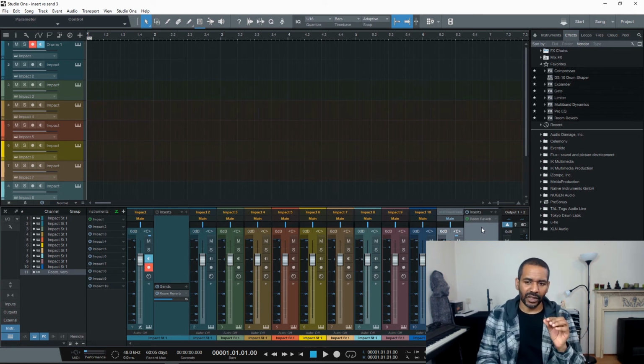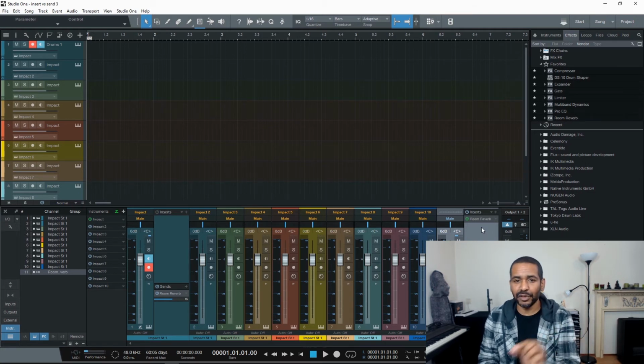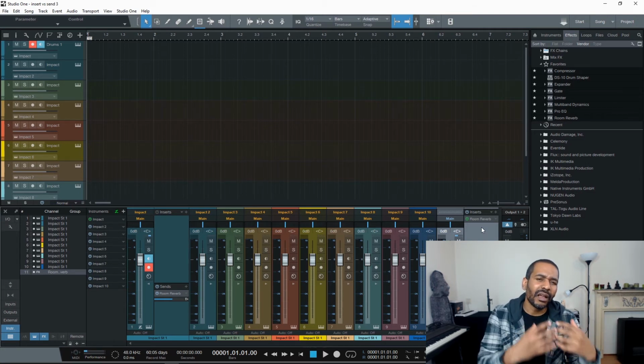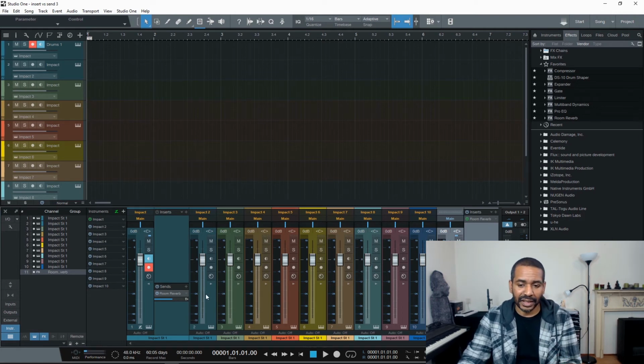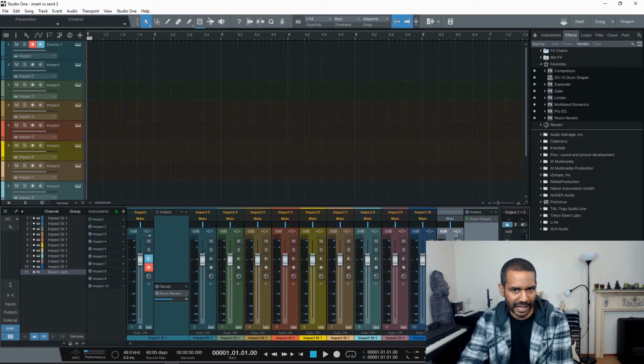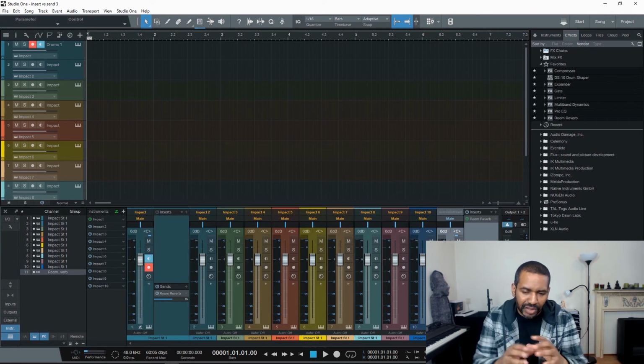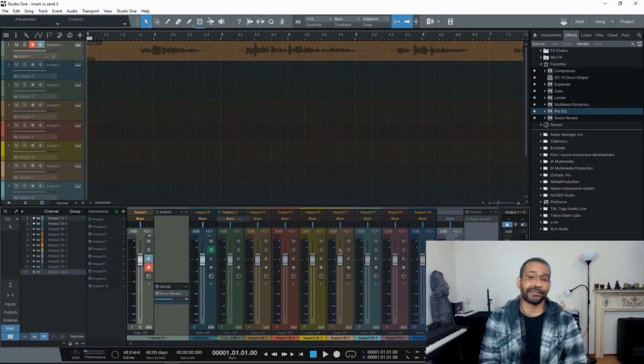Another practical reason would be CPU power. If you set up this reverb 10 times on 10 different tracks, that will put a lot more pressure on your CPU than when you use it as a single send effect. That will be much lighter on your CPU, okay?